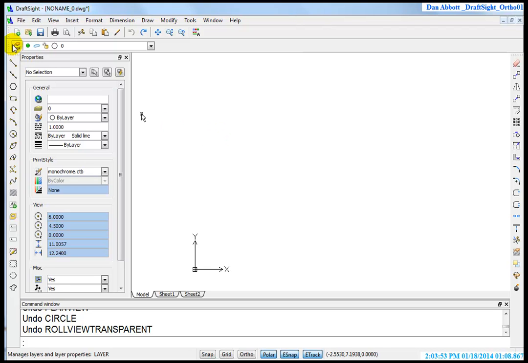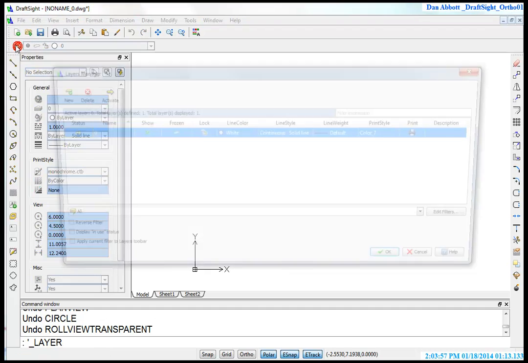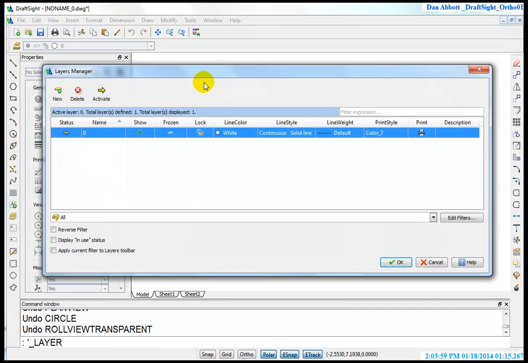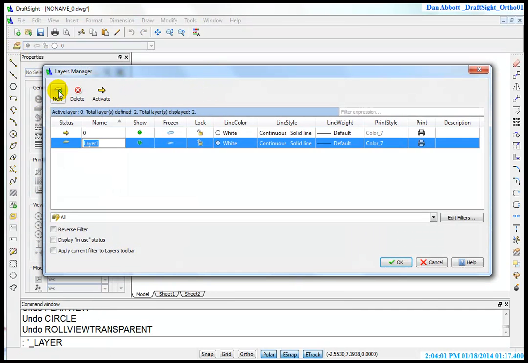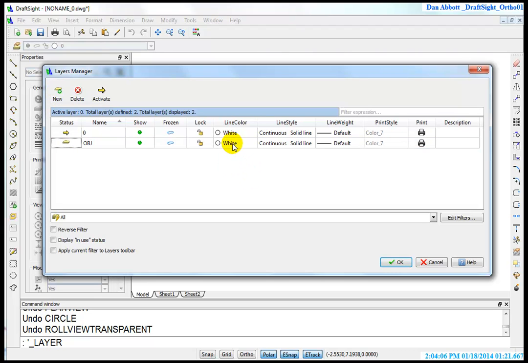You could do this by typing layer or LA at the command line as well. I'm just going to pick that little button. That's my layer command. I'm going to go over to the new option and say I'd like a new layer for drawing object lines. I always use white as my color. Now white sounds a little odd since we have a white background, but in DraftSight as in AutoCAD, a white line when you have a white background automatically becomes a black line. I'd like the line type to be solid, a continuous line.